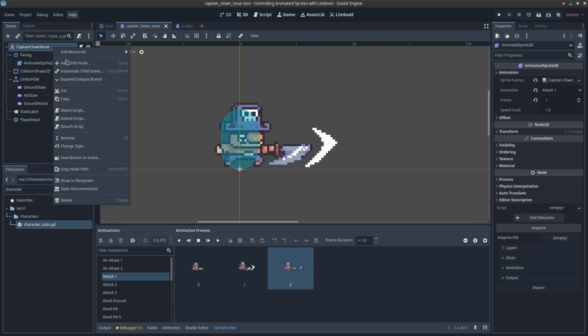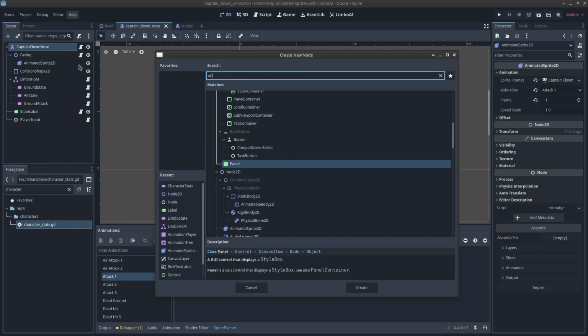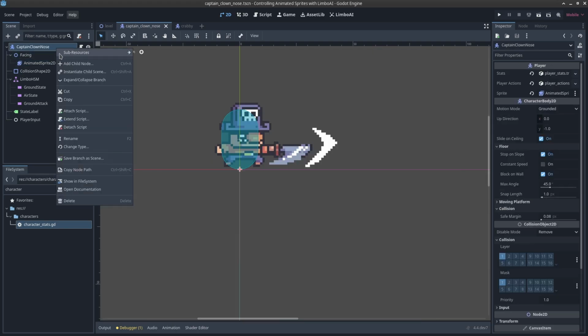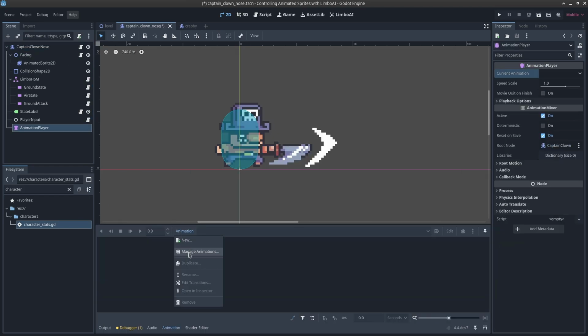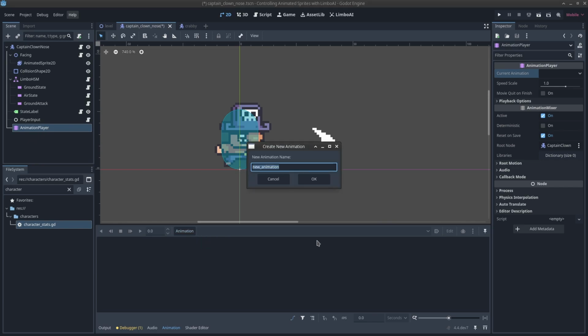So I'm going to right click on Captain Clown Nose and add in an animation player. Then here I'm going to create some animations that are specific to the animation player. Let's add in a new animation. I'll just call it attack_1.